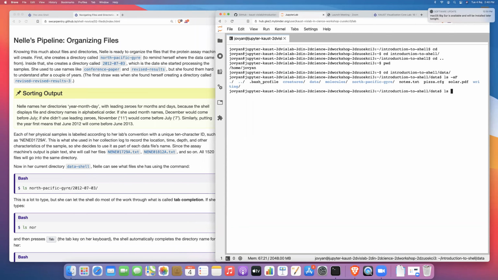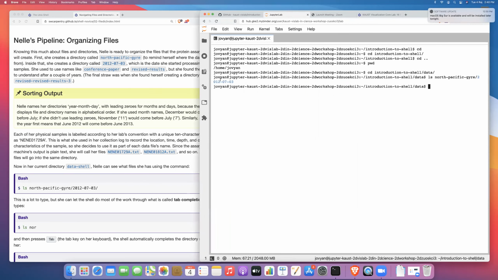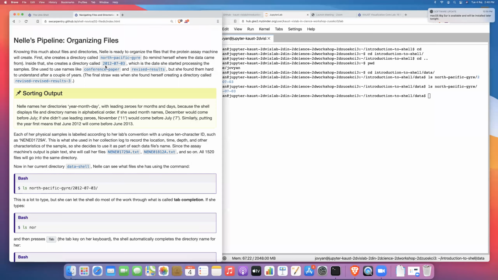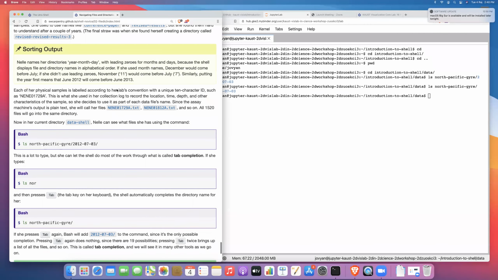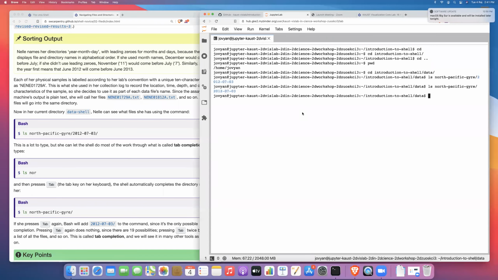So if you were to list the North Pacific Gyre directory, we'll see that it has a single directory that has a date, 2012-07-03, which is the date that she started processing the samples. And each of the samples is actually stored in this directory.